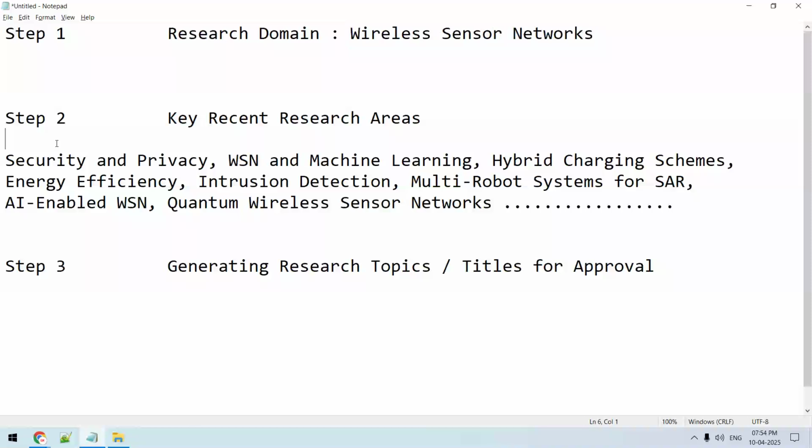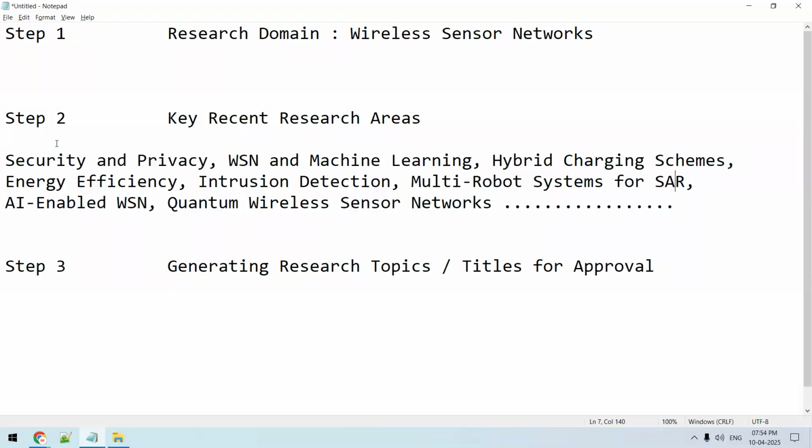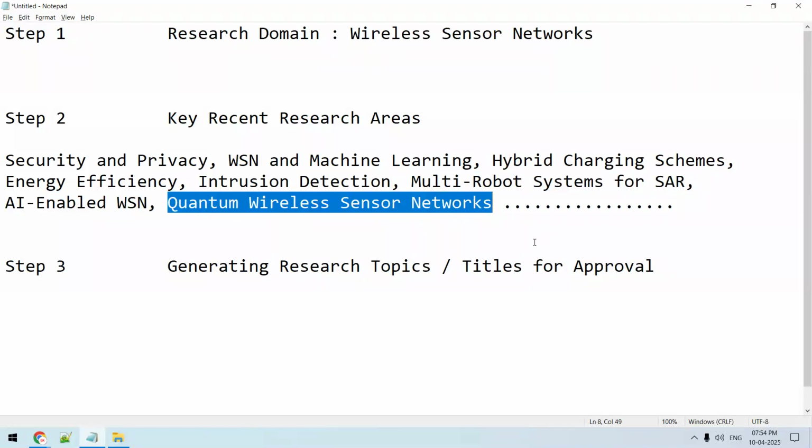Okay, now out of these subtopics, we have to select that particular sub area or research area on which we want to work. For example, out of these so many subtopics we have identified, I want to work with energy efficiency, or I want to work with WSN and machine learning, or quantum wireless sensor networks. For example, I want to take a research topic on this particular domain, quantum wireless sensor networks.